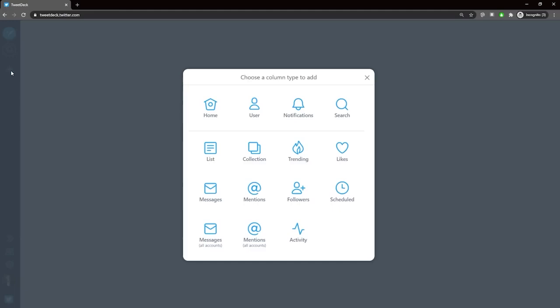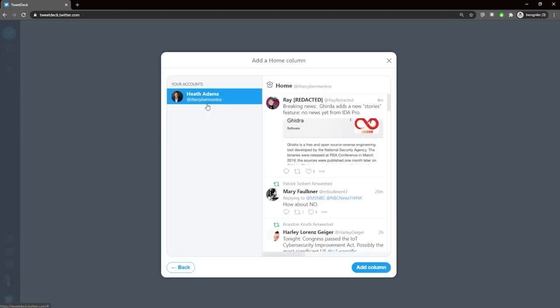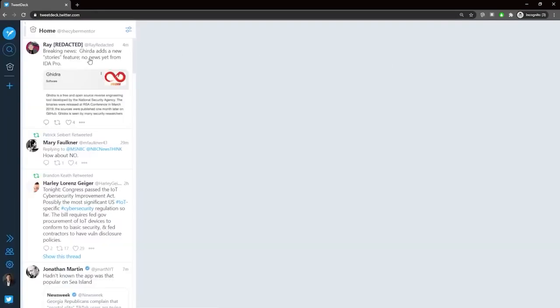You can see everything in basically a one-page view with columns. So if we go here and say add a column, and say I want to add my home page. I just want to see anything that is happening here. So I'm going to hit add, and we'll see here now that I've got any tweets that have come on my homepage from anybody that I'm following right here. So this is what's going on right now.